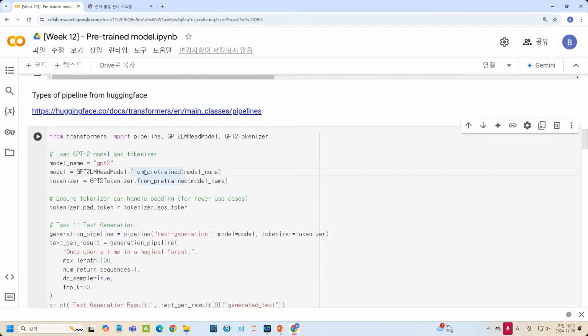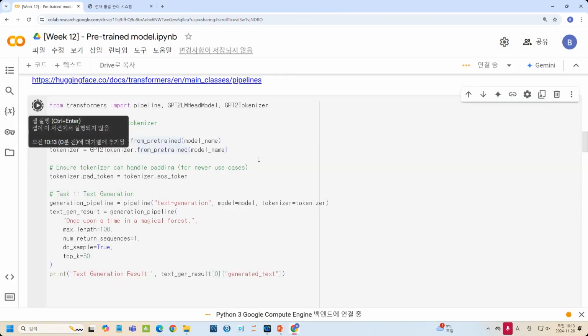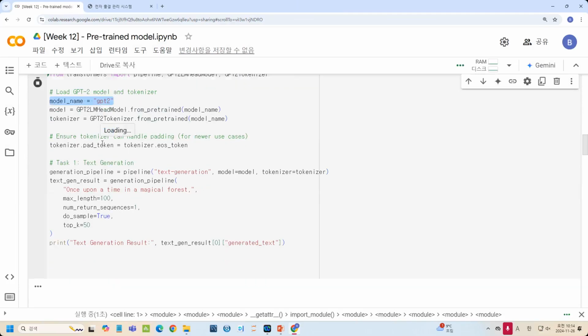Now, when we do text generation, or when we do other kinds of tasks, we can have some parameters. So let's see if I do this one. You can define what models you want to use. In this case, I will use GPT-2, and the model can have several parameters.